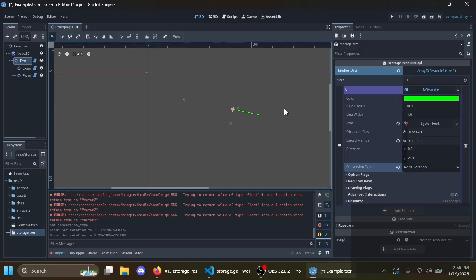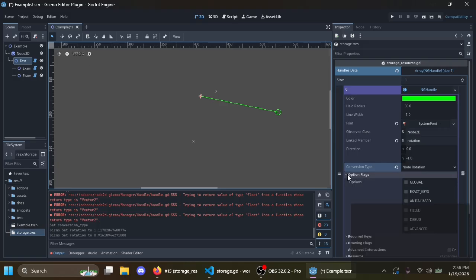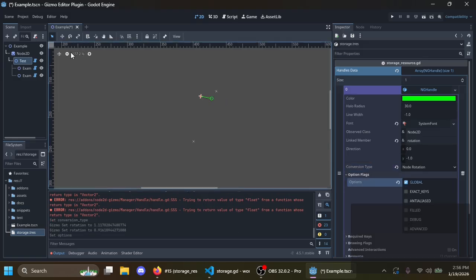Its own local space is rotating with it, though, as should be expected. Now, one thing is the handle in its current state changes size when you zoom in and out. So what I'm going to do is open up the options here, and turn on global. That'll cause it to always be the same size, no matter how you are zoomed in or out.